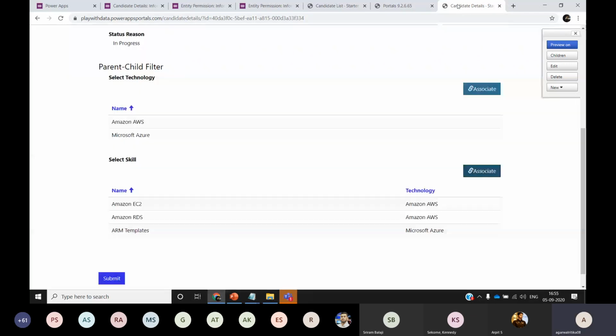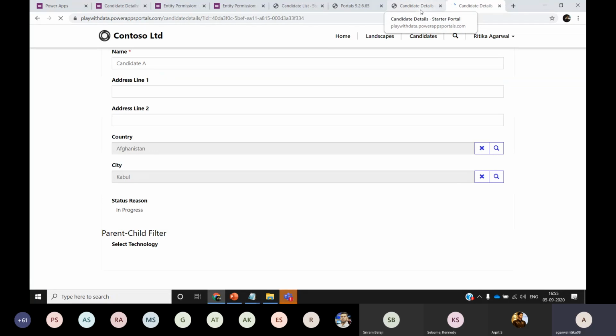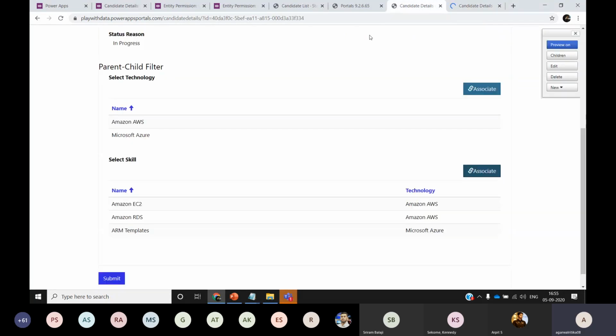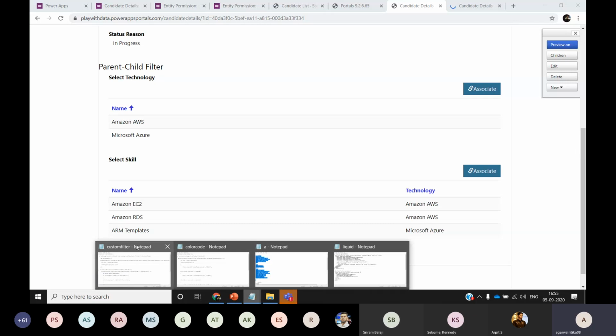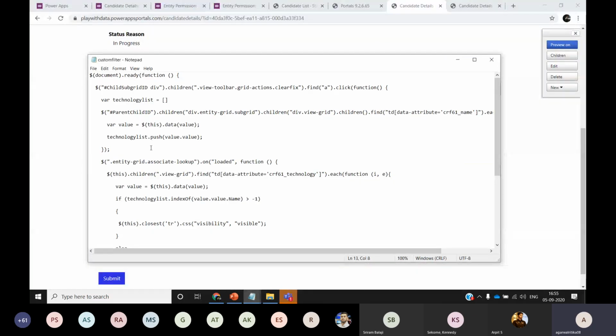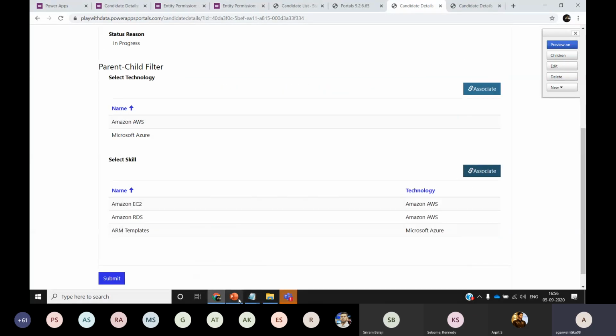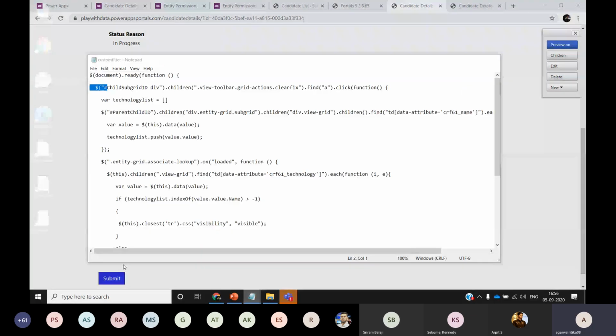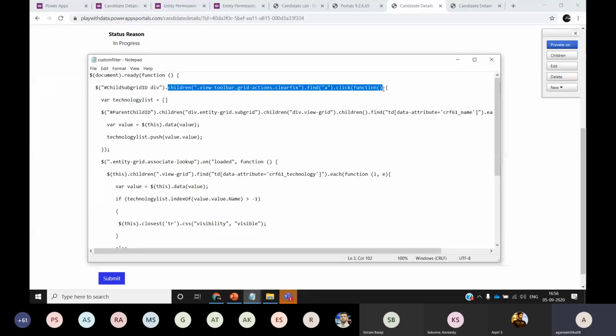So for adding the script, I'll duplicate this page because I want to get the ID of these subgrids. Here I have a script already in place, which I'll quickly explain first. It is going to trigger when the page is completely loaded, and then it will pick the child subgrid and recognize this associate button here. Whatever I'm seeing on the right side of this line is for recognizing that specific button.